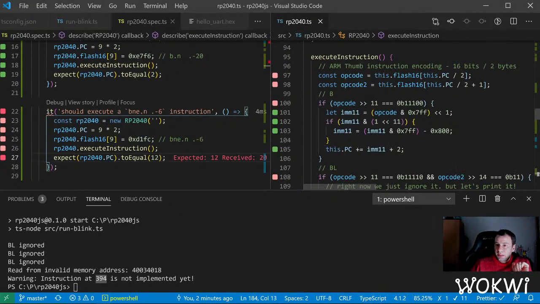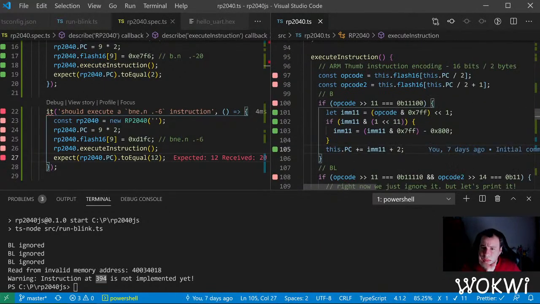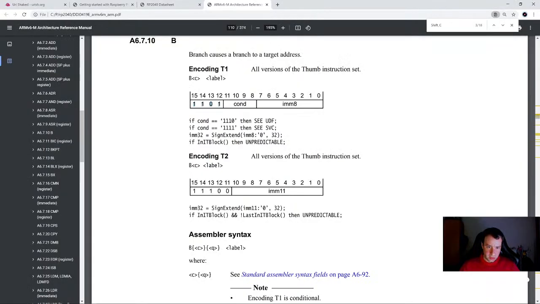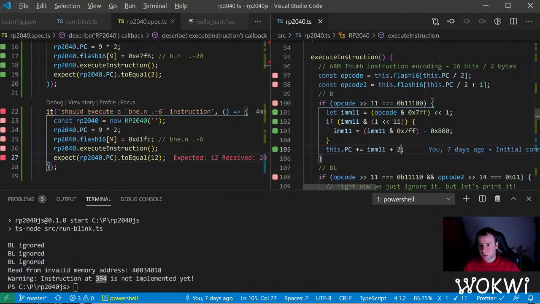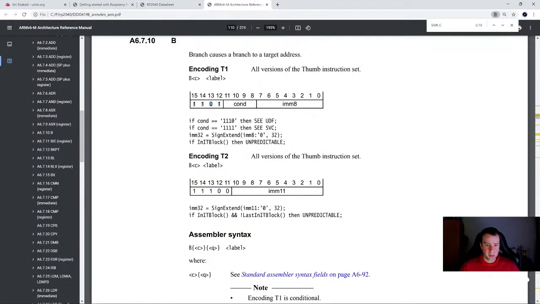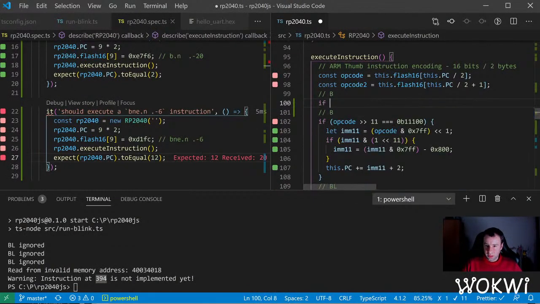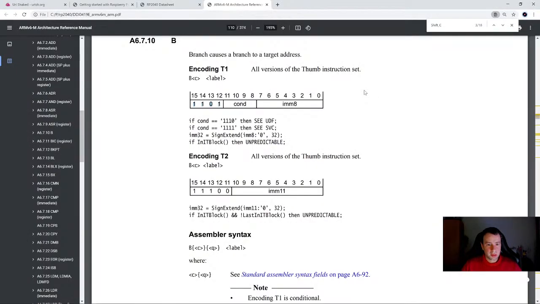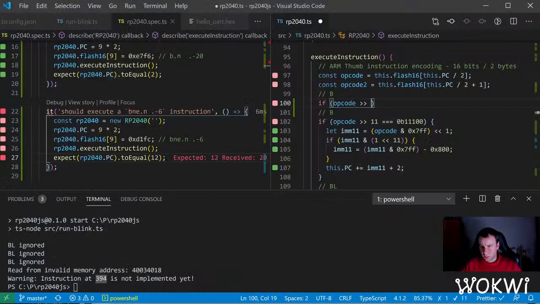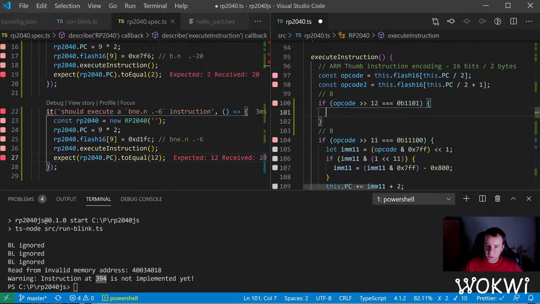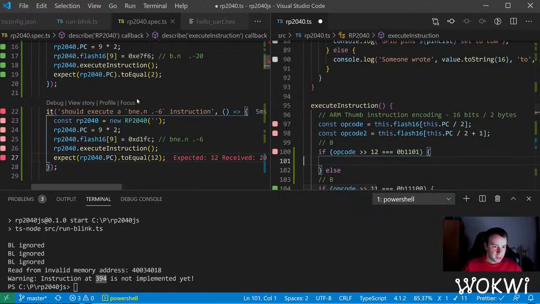And let's implement this. I think we are still inside B, so that's 1101, 1110. So that's another encoding, encoding 2, but we want this encoding. That's also the if opcode, that's 12. We need to extract the... Let's focus on this test.